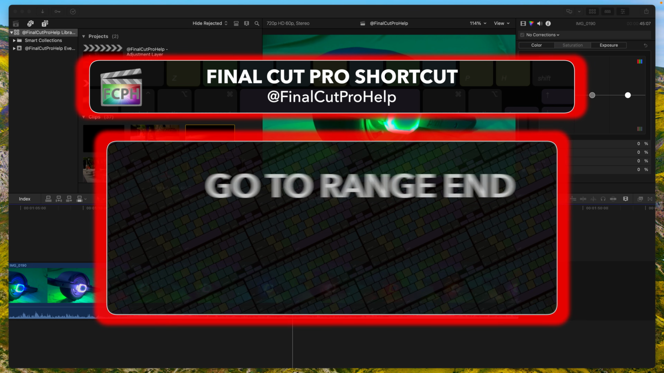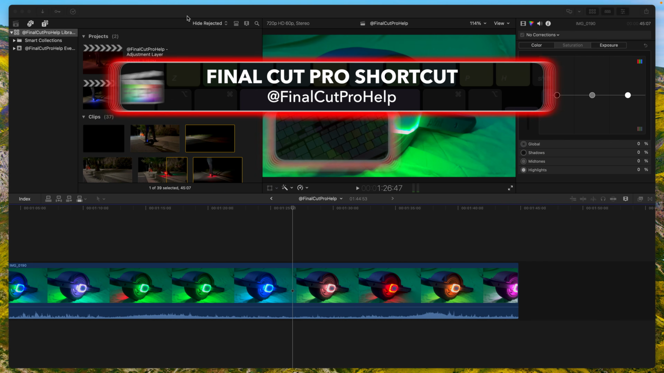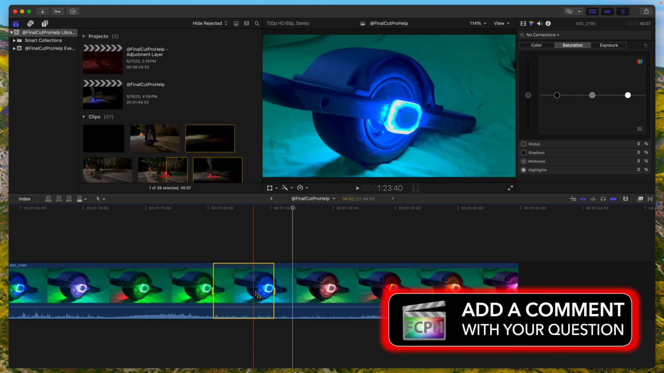So you're trying to mark ranges, but you're getting completely lost in your timeline? Trying to find that perfect spot? It can be super time consuming. Well, not anymore. Introducing the Shift-O shortcut in Final Cut Pro.